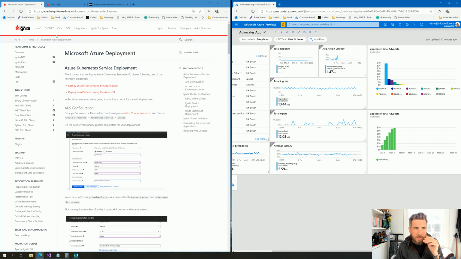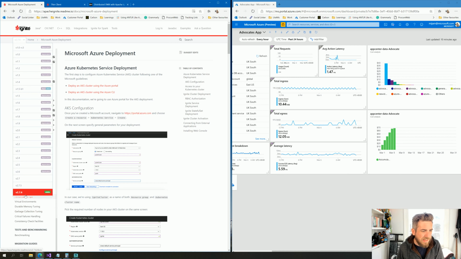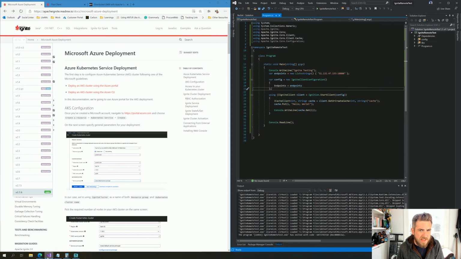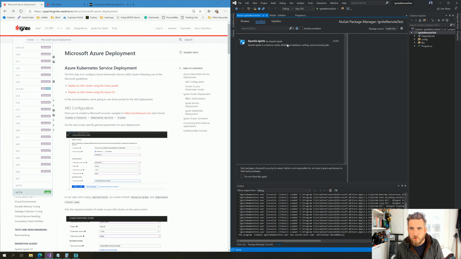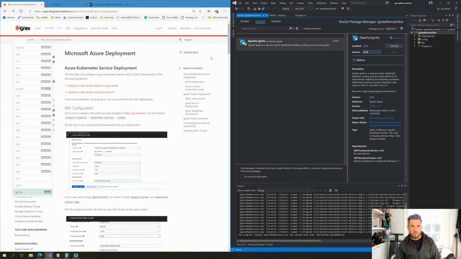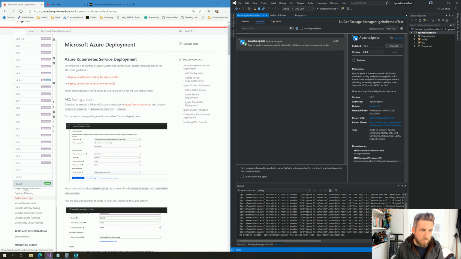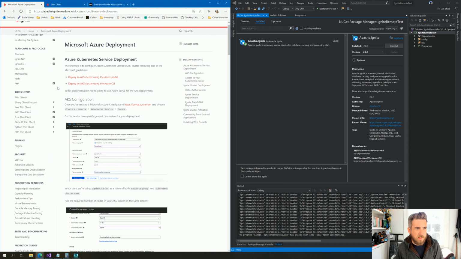So I've got the documentation here. I'll put a link to this in the description. It's using 2.7.6. Now they actually released, I don't know if it was stable, let's have a look. I added it to my project this morning. Manage NuGet. Oh, I've already got it. 2.8.0. So the docs need updating, but the docs are still relevant for what we're doing.